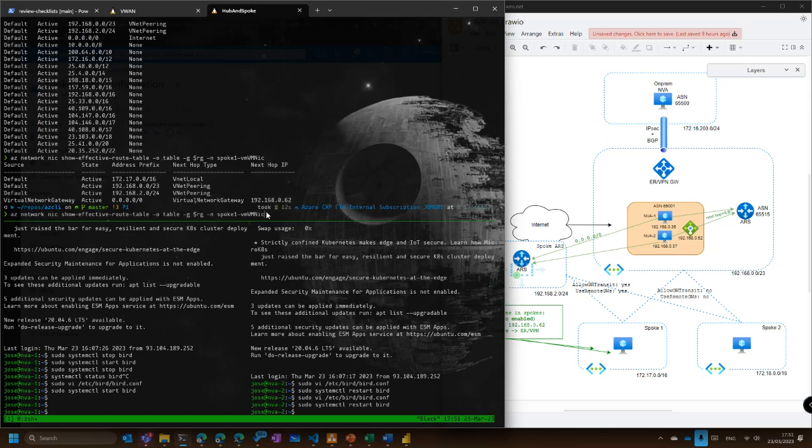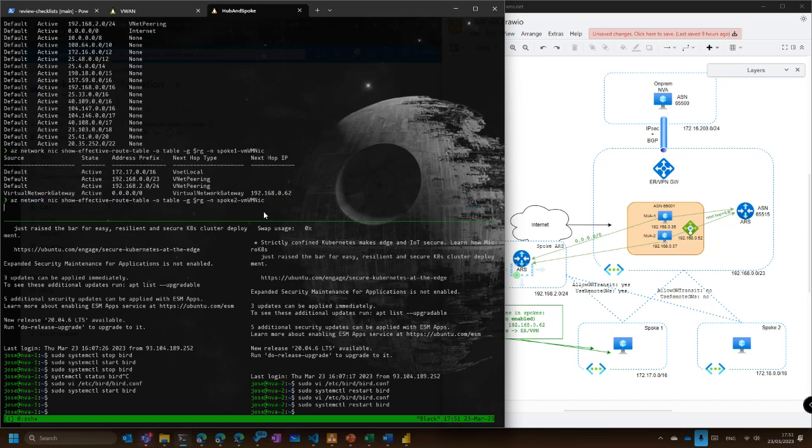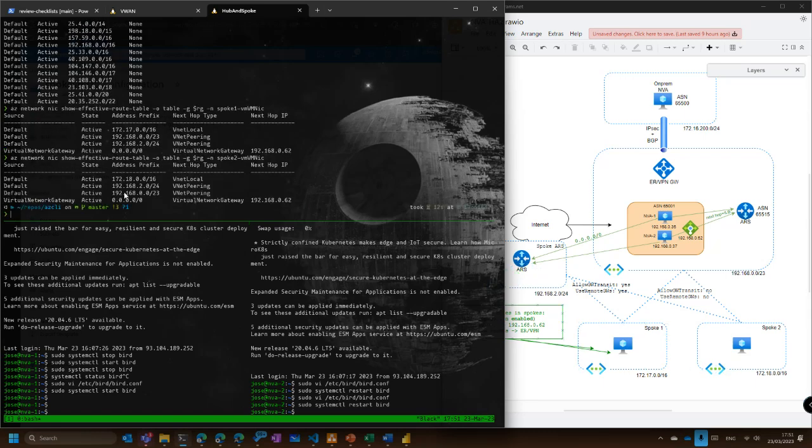If we check the routes for spoke 2, we will see something very similar, where instead of 172.17 for the local VNet, you will see 172.18. But similarly, spoke number 2 can't reach spoke 1 if it's not over this route. So there's absolutely no need of specifying here the other spoke VNets. The one place where you do have to do that is in the gateway subnet.